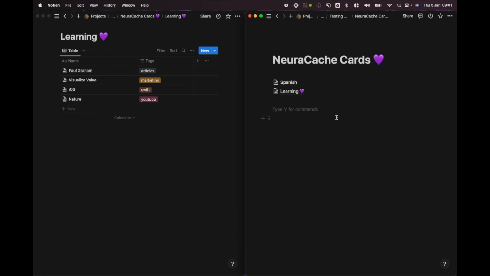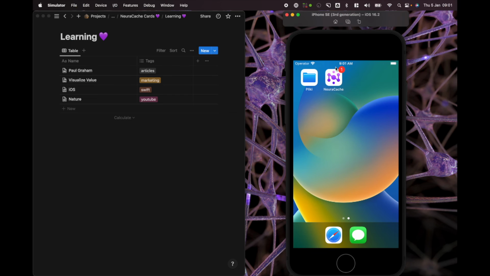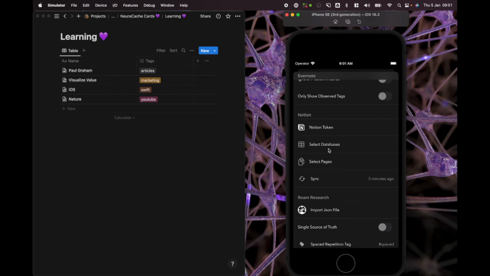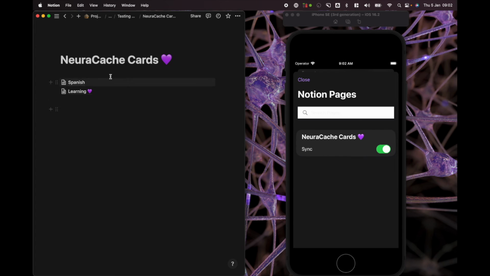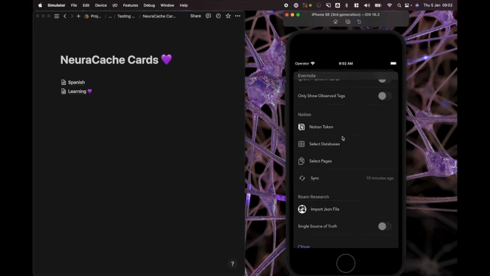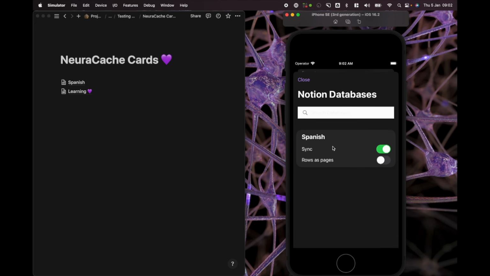Let's now move this window away, and we are back to NeuraCache. So what we now want to do is disconnect NeuraCache cards page, because NeuraCache cards no longer contains any cards. So we're going to disable the sync. And what we want to do is select the database and select the learning database. We already have our Spanish database synced. So now we want to add the second one.